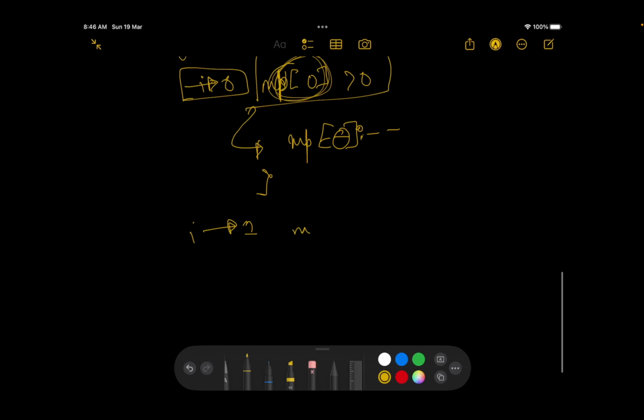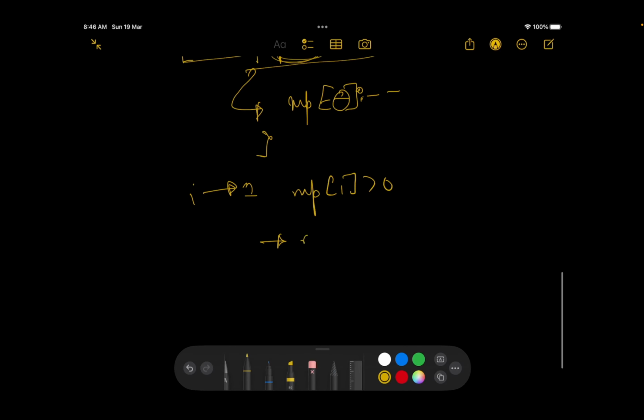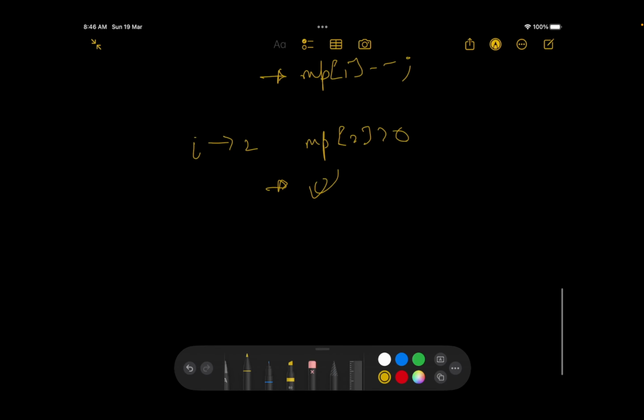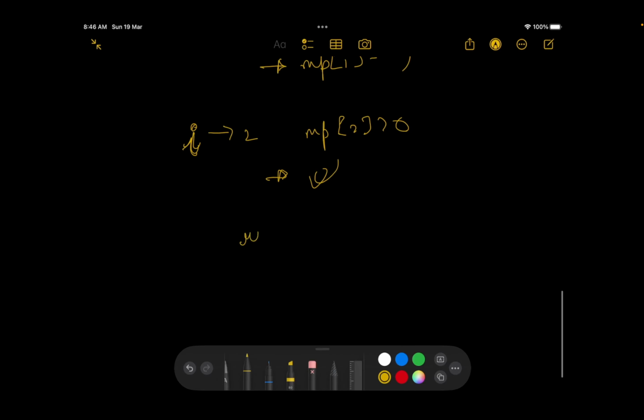So you'll say if my mp of 1 is greater than 0, if that's the case, good enough, I'll subtract this, right? Then you'll check for 2. mp of 2 is greater than 0. If that's the case, good enough. If not, so let's say at a certain number i, you notice that it's not possible for you to go forward with that. So you'll just return the number i itself, because it's not possible for you to generate the number i.